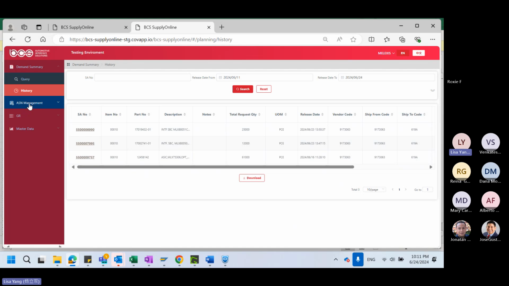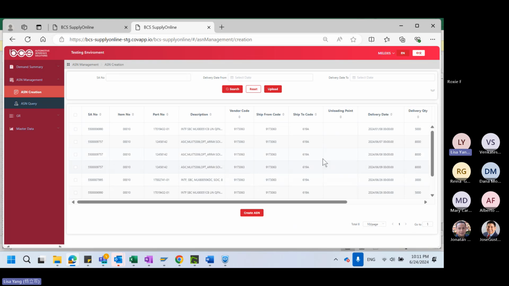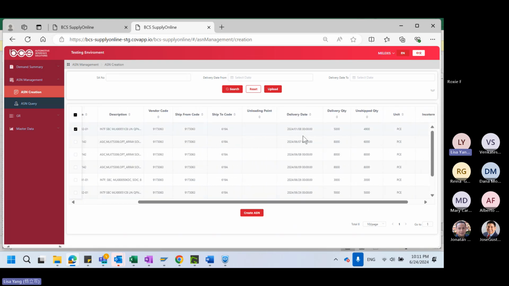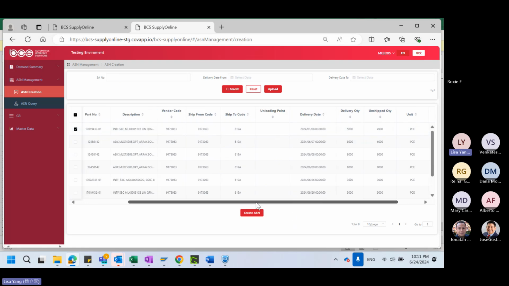For ASN creation, in this page, all the firm orders, you need to create ASN under this page. We have 2 ways to create ASN. One way is to click the button. So for each line, you can see the required delivery date and the delivery quantity.